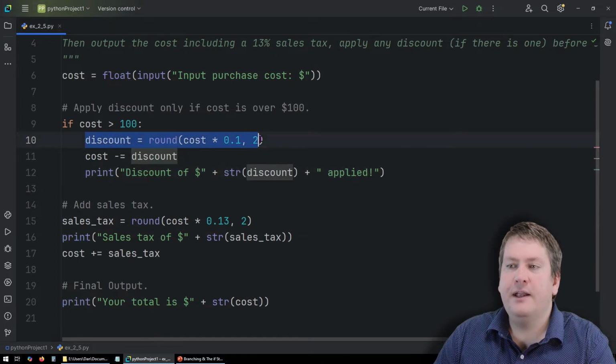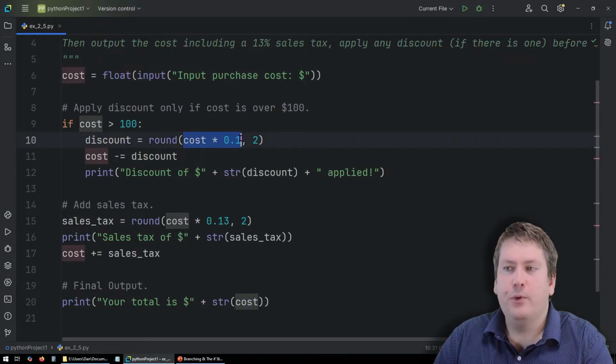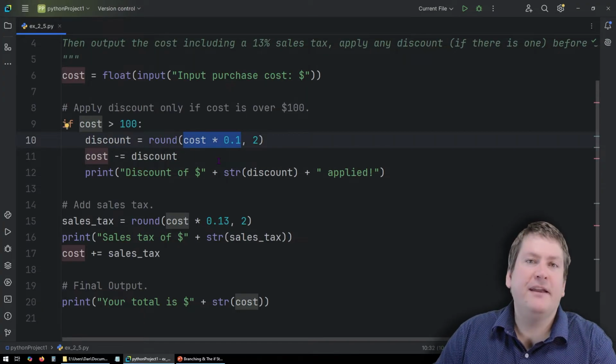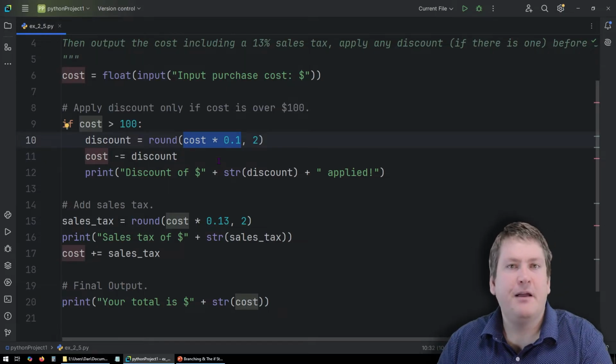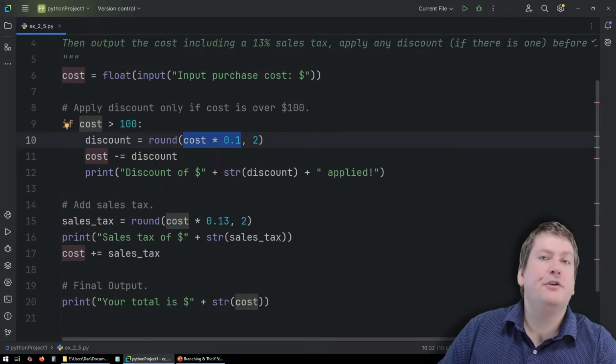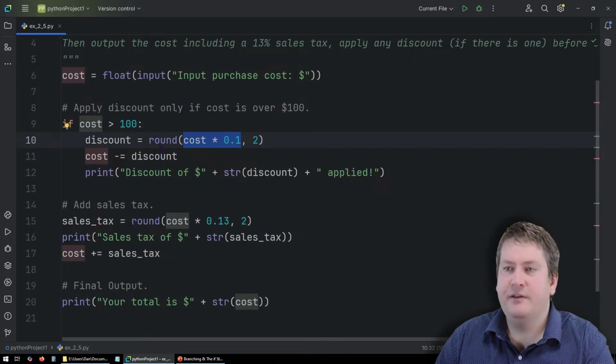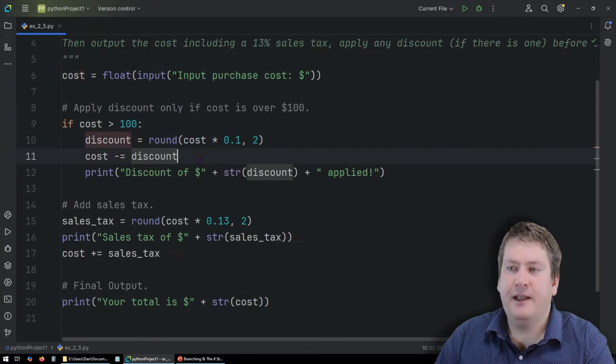Discount here is simply calculating the discount. So let's break this one down. First, we have cost times 0.1. So in Python, we can't say like 10 and then the percent symbol to mean 10%. Instead, we have to represent that as a decimal number. So 0.1 would be 10%, 0.2 would be 20%, 0.55 would be 55%. So we're multiplying cost by that to figure out the amount of the discount.